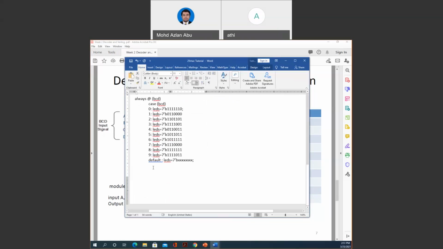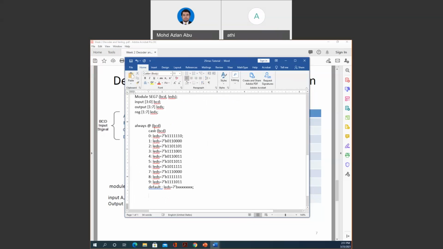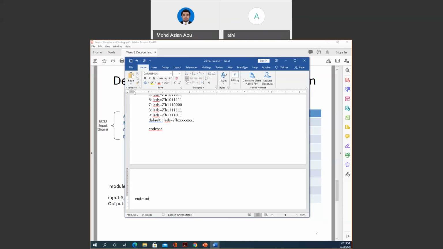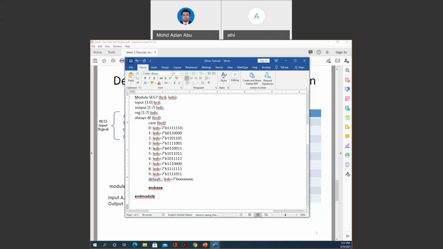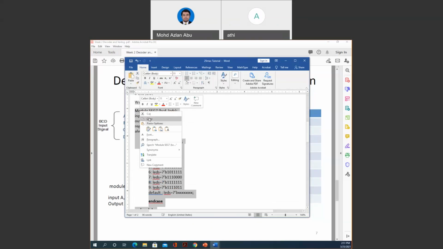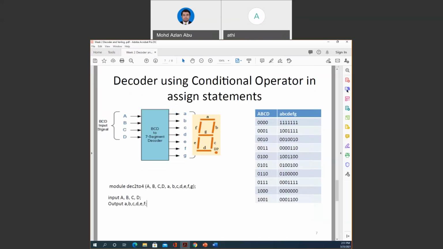Okay. So default LEDs 7'bXXXXXXX and case. Then you end case because your statement is case. So you must end it. End case. And for your module, you must put end module. Okay, bold. So this is the code. So quite long. Can understand. Even if it's long, it's understandable, right?